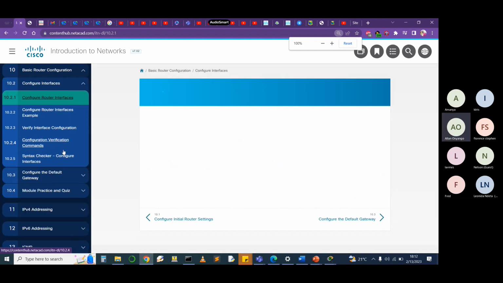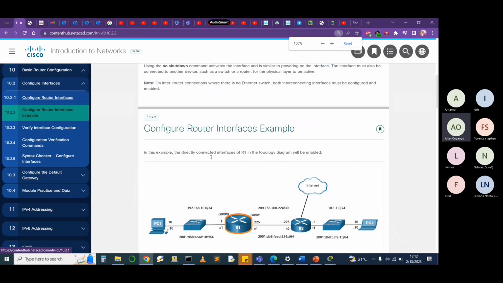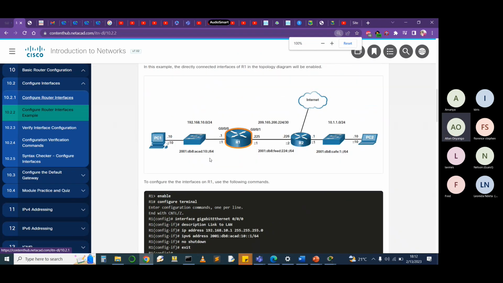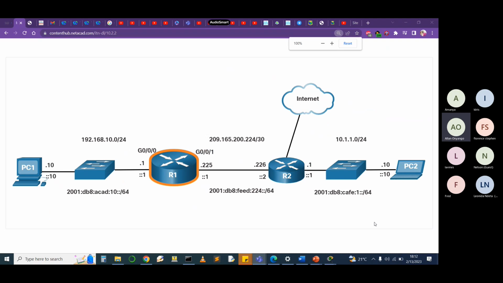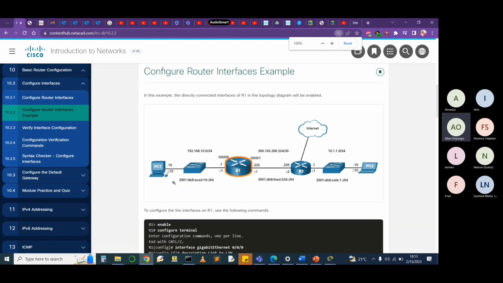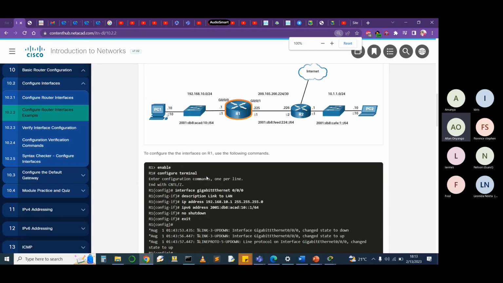All right, so I'm going to minimize that, and I'm going to teach you guys something additional on the router. Unlike the switch, all router interfaces must be configured with IP addresses. Why? Because every router interface connects to a different network. That's why every router interface must have a unique IP address. So let's look at an example of this.